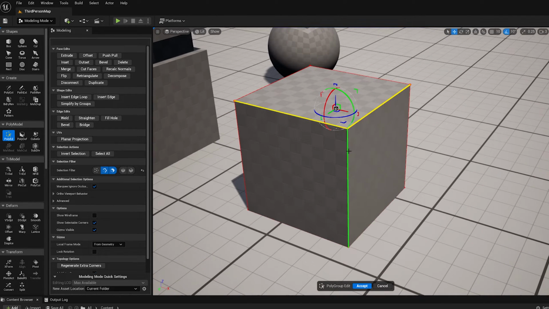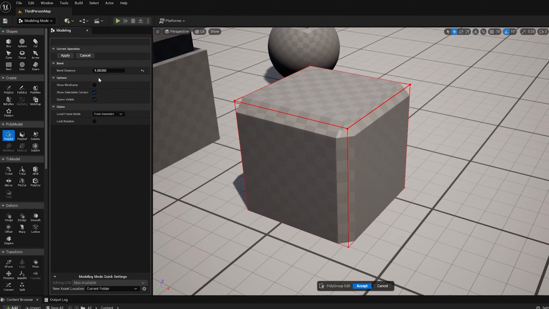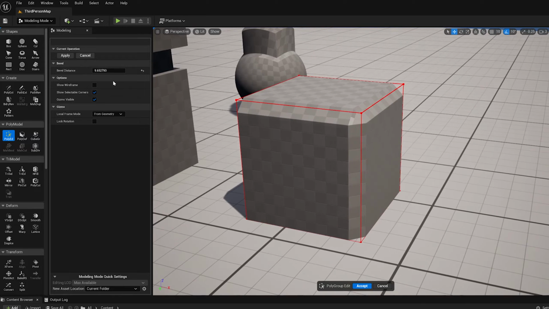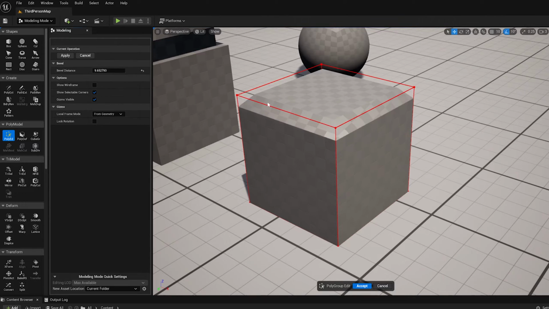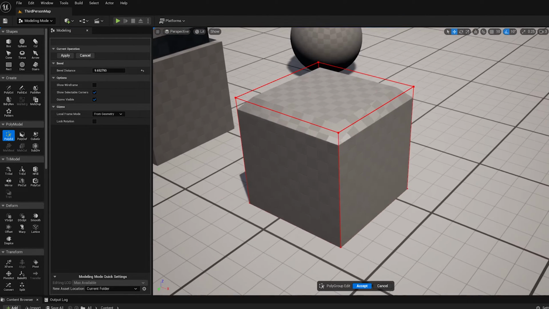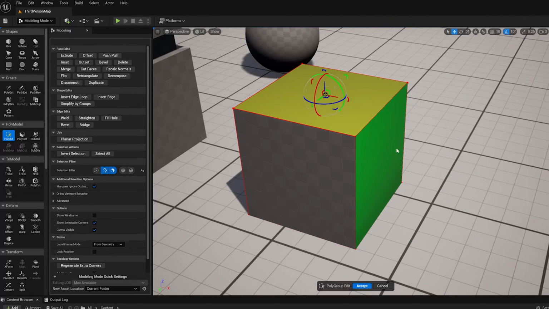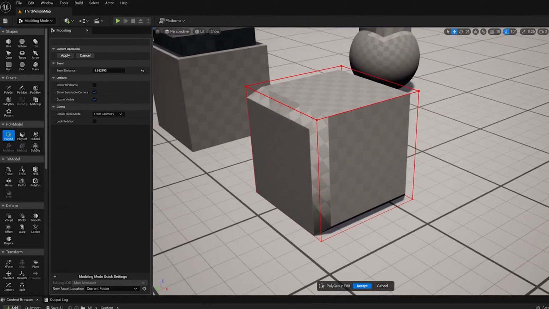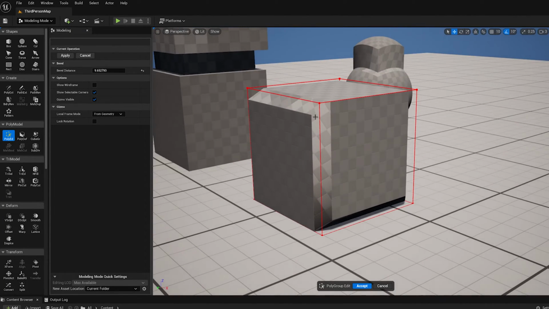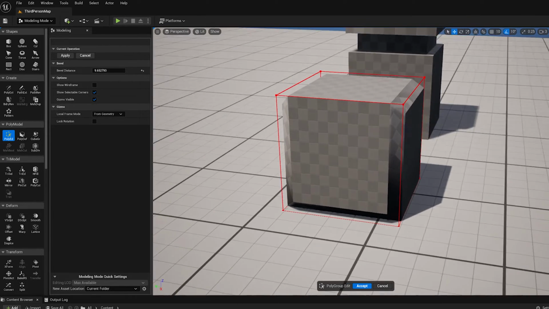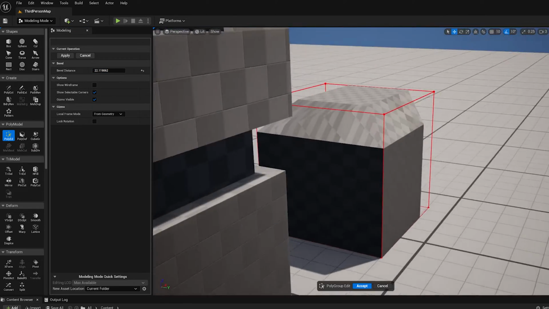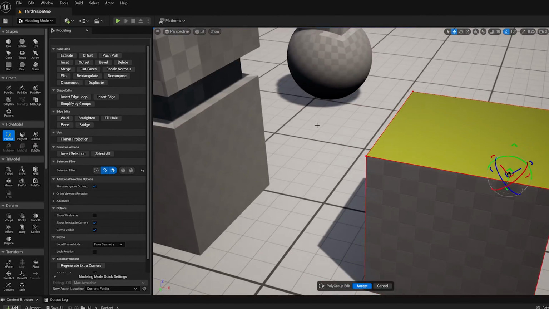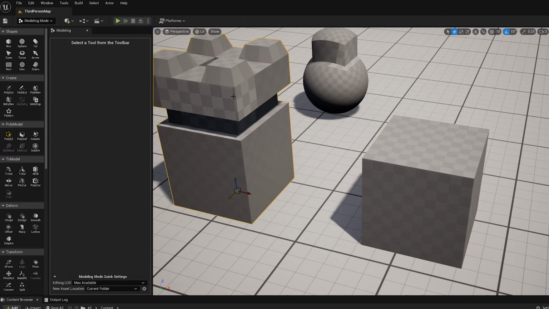So bevel also works with multi-selection, so I can select those three and bevel them, and it's going to do the right thing at all the face corners. I can also select by face, so if I select that face, it'll bevel all the edges around the border of that face. If I select two faces, then it's going to be beveling the loop of poly group edges around that selection. It all works with multi-selection and things like that.